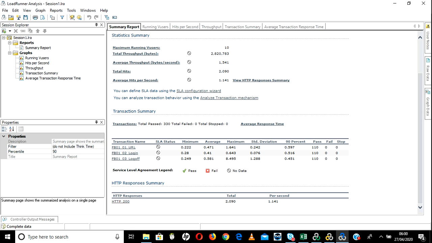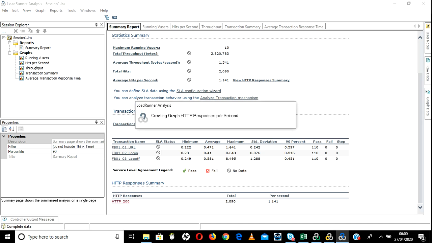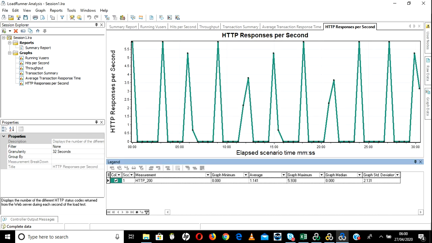200s. So in this test we don't have any errors, so that is the reason everything is showing as 200. If you click this one, it will open another report. See, HTTP responses per second. So this is another graph which you can look through, like when a 400 happened during the execution, at what time. So you can get all the details here. So that is all about the summary graph.